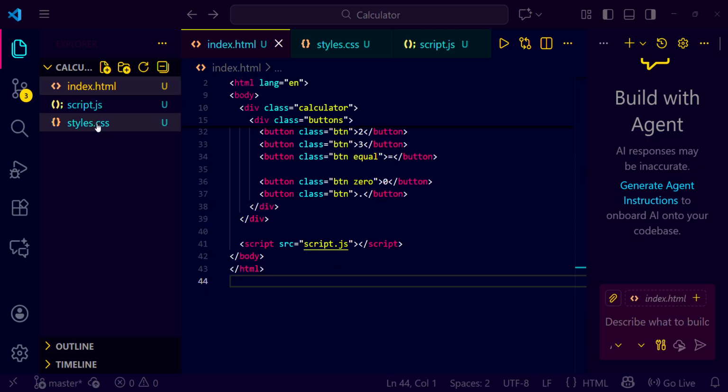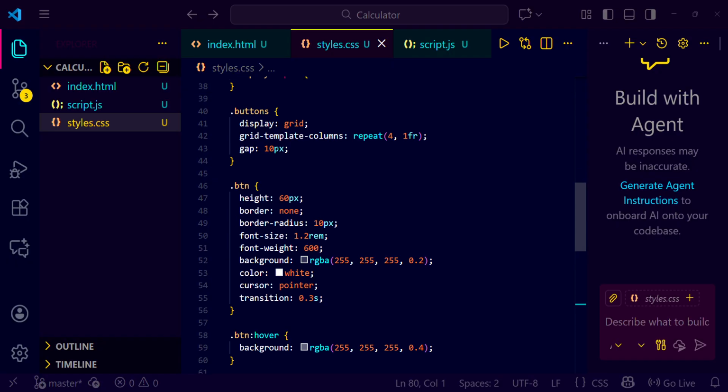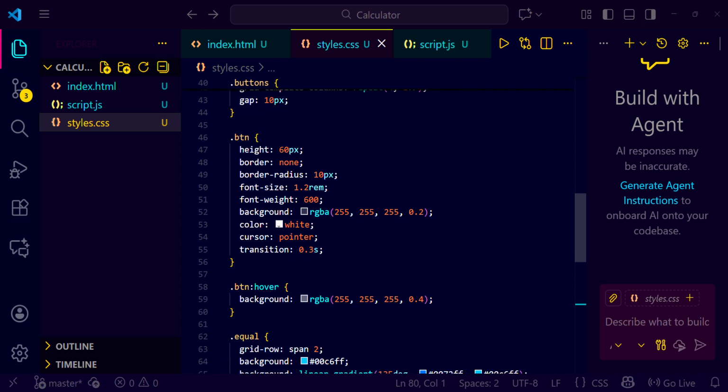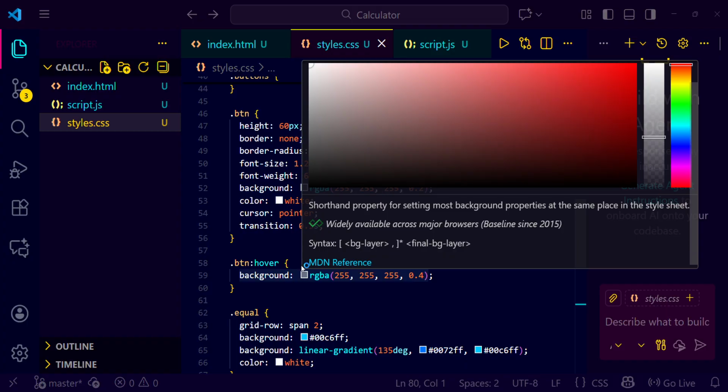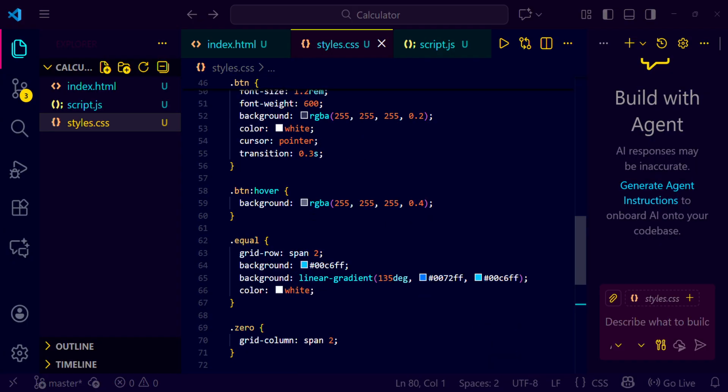After that I created the CSS. In CSS I made the design. I used a glassmorphism style, rounded corners, shadow and also grid layout for all the buttons. This makes the UI look modern and clean.